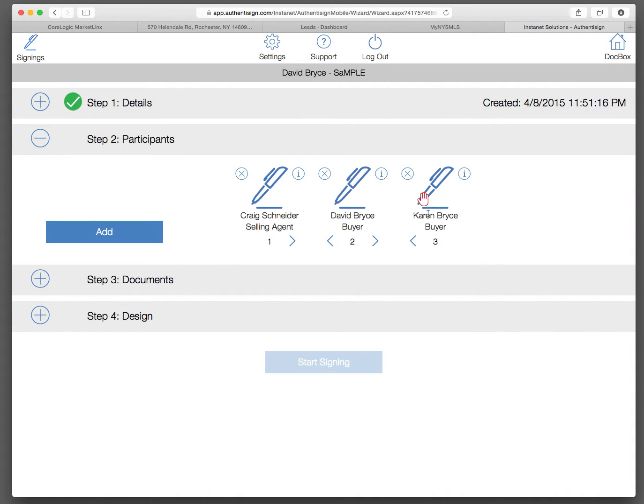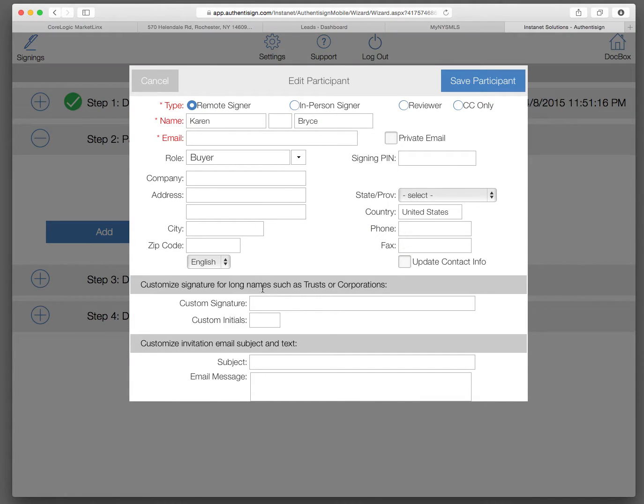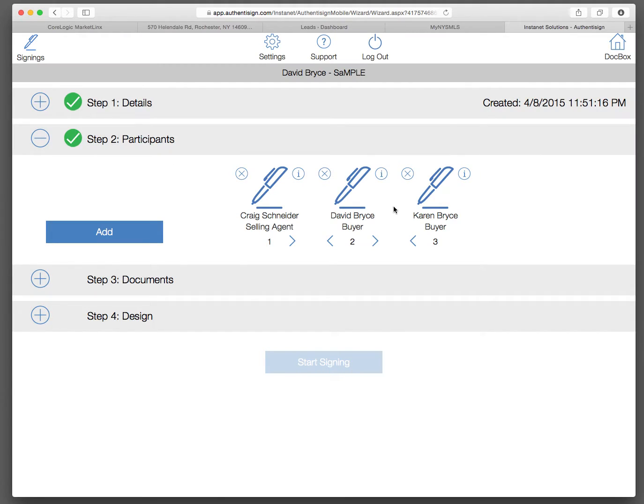So you can see that there's a hand here. That means there's something wrong with that. So let's pick the I button there, and it will show us what's missing. And in this case, you can see our email's missing. So what we'll do is we'll add David's email in there. And they'll get two separate emails. The first email will be for David to sign, and the second email will be for Karen to sign. dbryce33@aol.com. And then we just save. And now you see that's fixed.